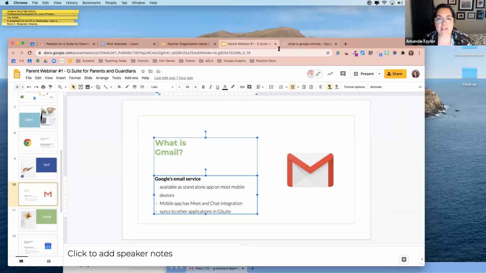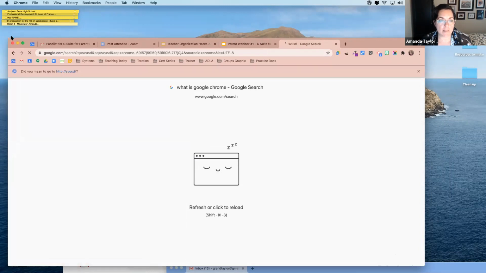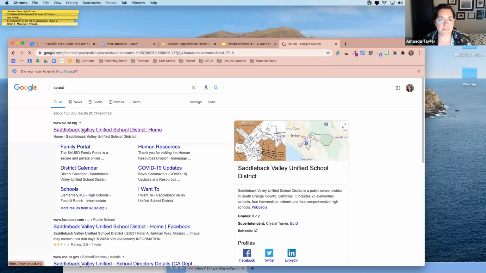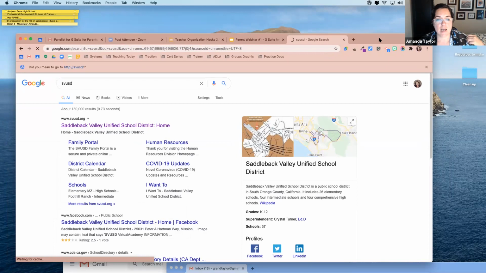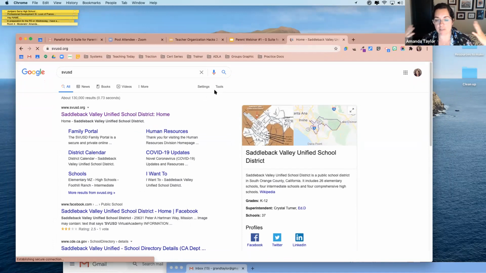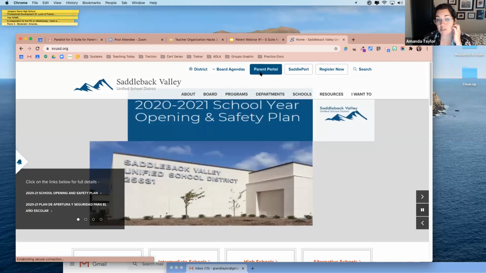So for example, if I'm going to my school's website, so this is my district's website. This is a local school district near us, Saddleback Valley Unified. So if I open up this district website, they utilize a tool called Saddleport. That's where all of the kids log in. You log into this one place and then it gives you all the logins you need. There's also the parent portal. A lot of districts have a parent portal.